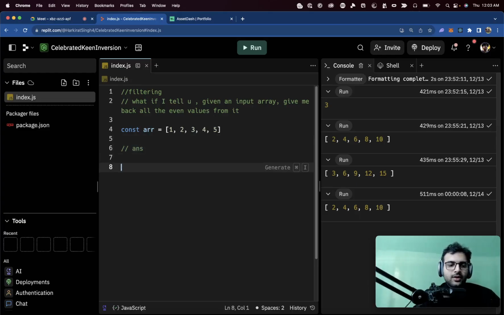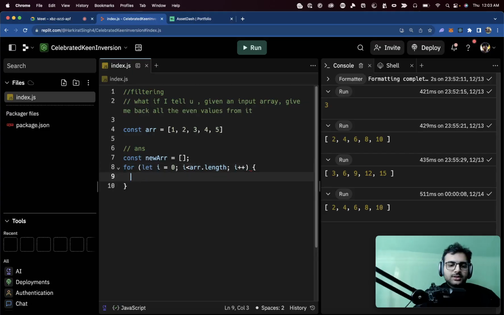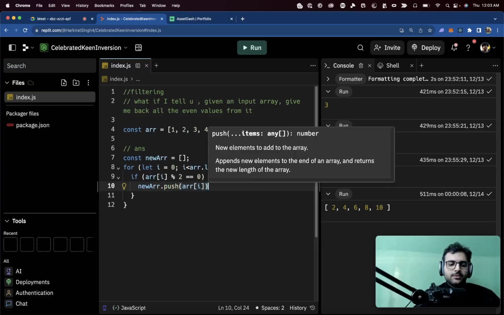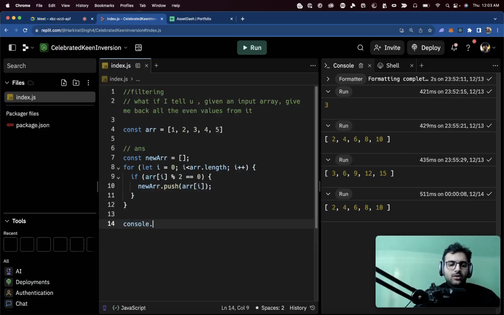The ugly way is const new array equal to an empty array, and then I just iterate over the array, for i up to array dot length, i plus plus, and then I say if array of i mod 2 equal to 0, new array dot push array of i. And if I now log new array, I would urge you to do this yourself. I see 2 and 4.